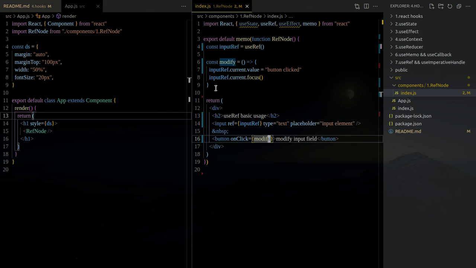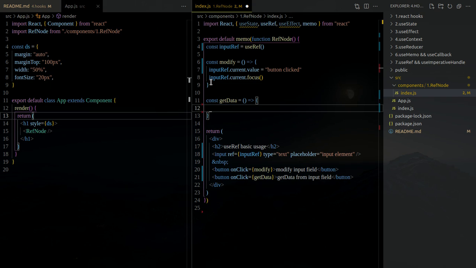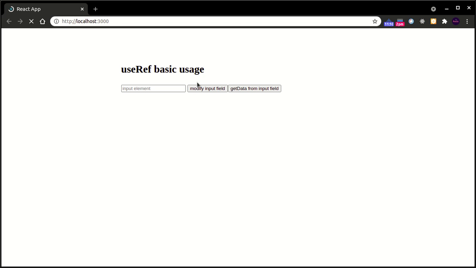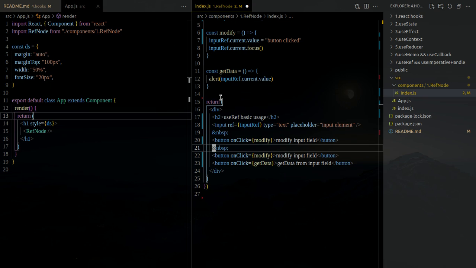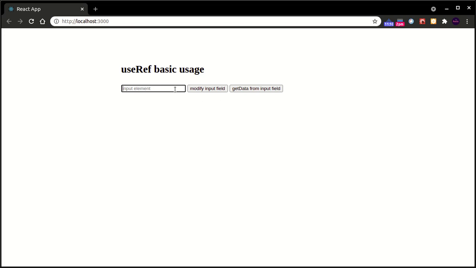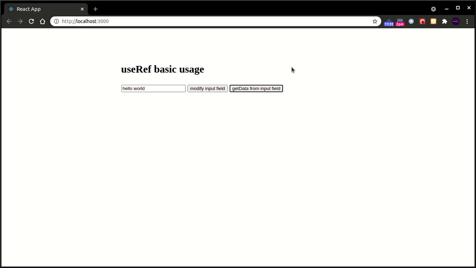Get data from the input field. We can do alert inputRef.current.value. Suppose I input something here, it says hello world, and I click this get data from input field button, and it shows hello world. Exactly the same thing as creating a ref in a class component.